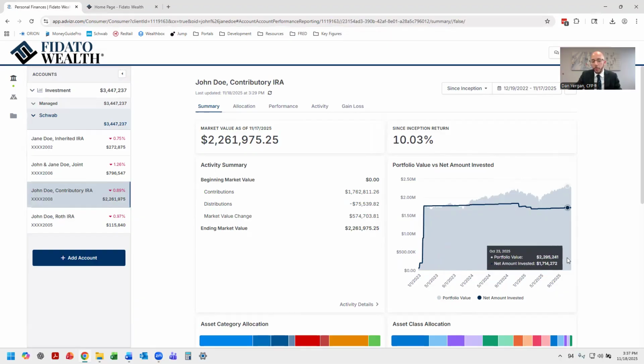Now, in comparison, we can take a look at the shaded blue area. That would be the portfolio value. So regardless of what's coming in or going out of the accounts, you can see that the shaded blue area constantly goes up and down daily based off of the performance of the market. You can see here in particular, this is April of 2025 when the market dropped pretty drastically. And then since April all the way up until October, the market has risen pretty substantially.